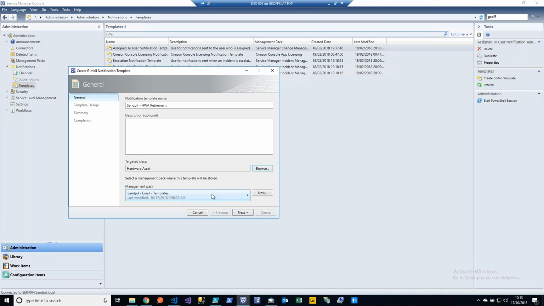You could break it down with different types of email templates: hardware asset, software asset, and then the work item class even as well, incident, service request, or you could put them all in one. I think either way is probably acceptable, but certainly you don't want to put in things that aren't email templates in there. So something separate management pack wise for email templates. I've already got one set up in my environment here.